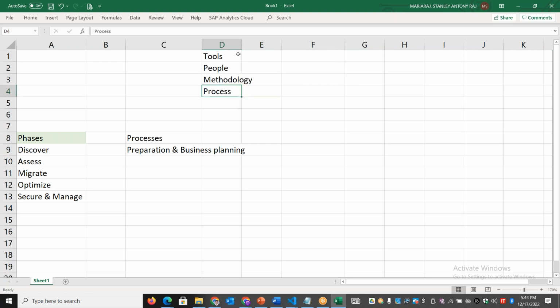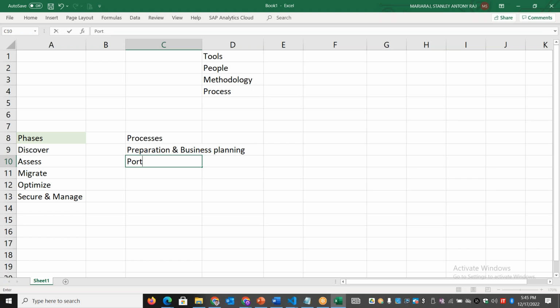So that's what we call the preparation phase, or business planning, where we validate whether we have the right amount of budget and the right stakeholder approval, and all those things. Then we go and do a portfolio discovery and planning. So these are all the migration related phases as per Microsoft.